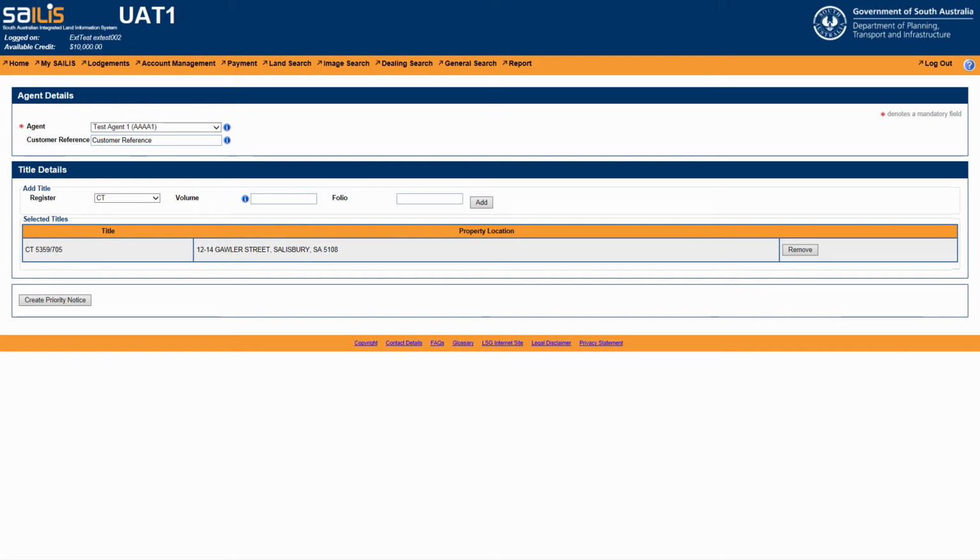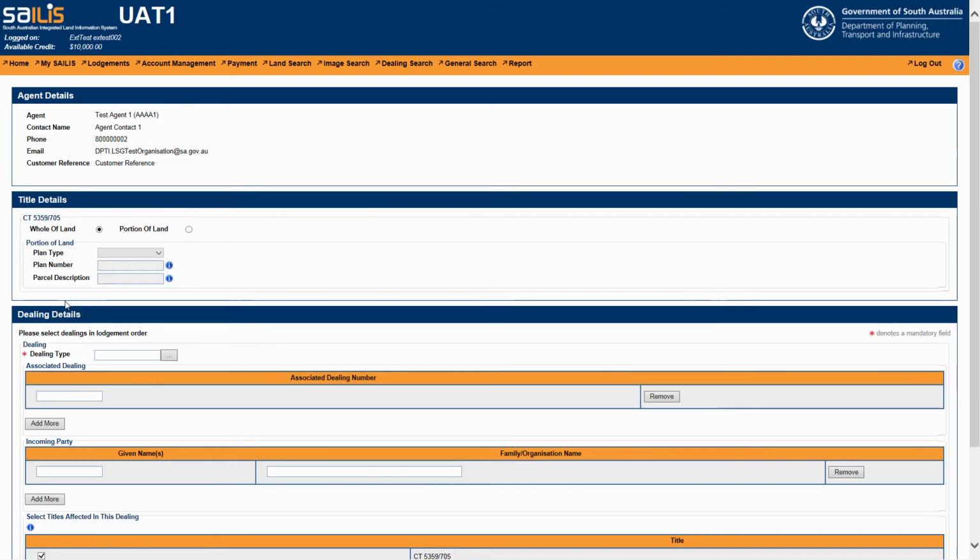If this is the incorrect property, click Remove next to the title reference. This will remove the title and allow you to re-enter a title reference. If this is the correct property, click Create Priority Notice. This will direct you to the Create Priority Notice screen.